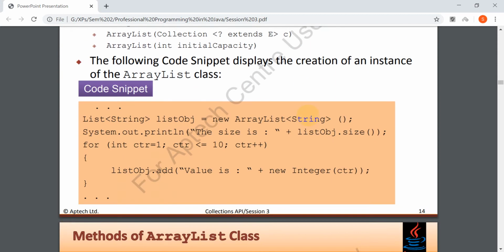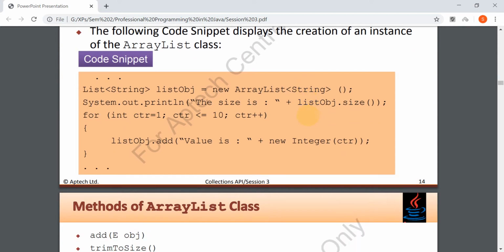This is the following snippet for it. List<String> list object equals new ArrayList initialization. System.out prints the size of this object. Then this is where your for loop comes in: int i equals 1, i less than or equal to 10, incremented by 1. Then the object adds the value, a new Integer. So this is just a snippet for ArrayList. This is how an ArrayList looks.